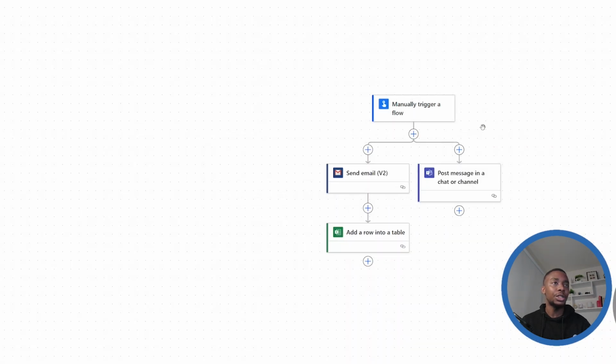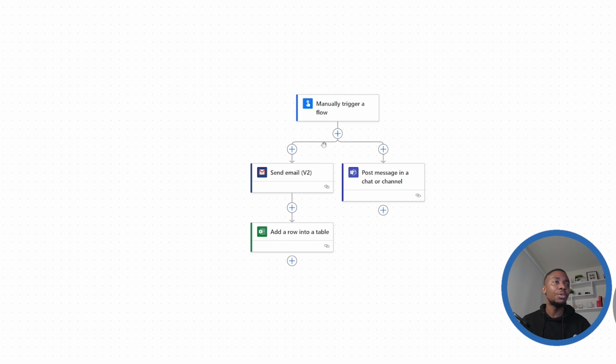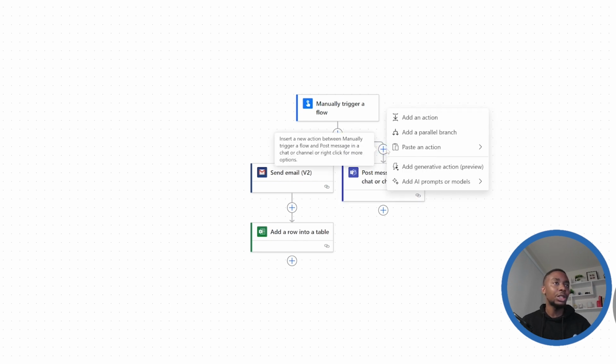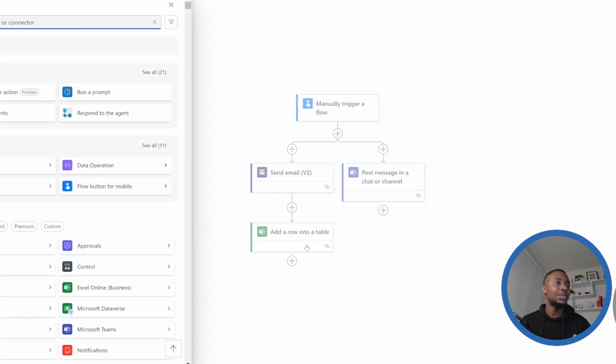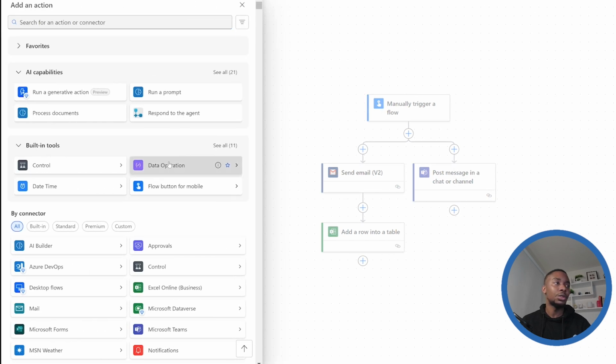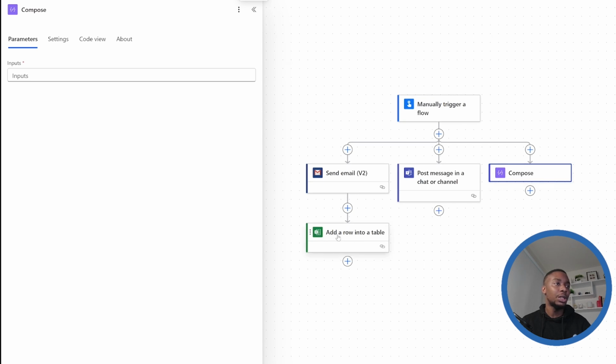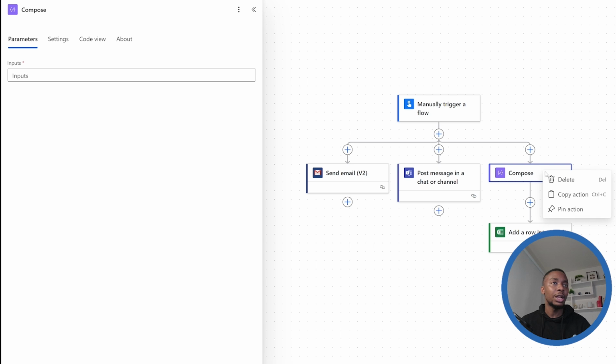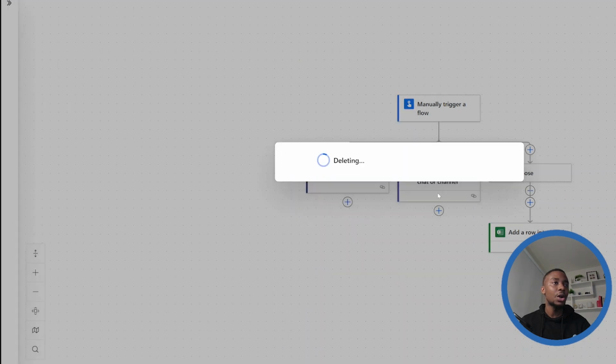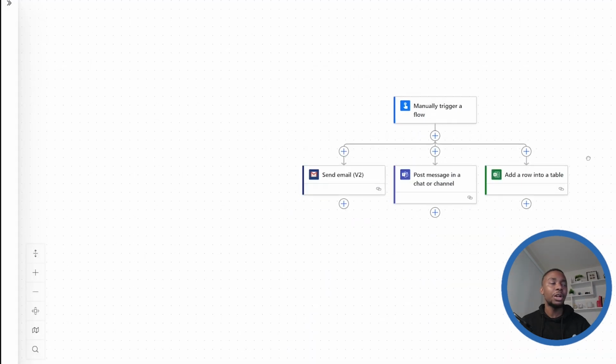Okay, now as you can see, we've got one branch. Why not create another one? So we're going to add another parallel branch and drag this Excel one. We're just going to do the same thing, add one, and then we'll drag this back here. Now we can delete this. So now we've got two parallel branches.